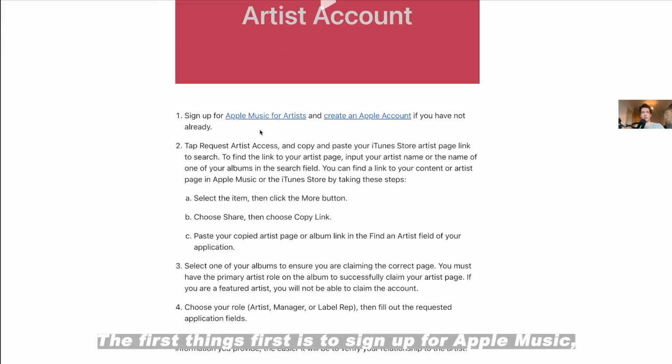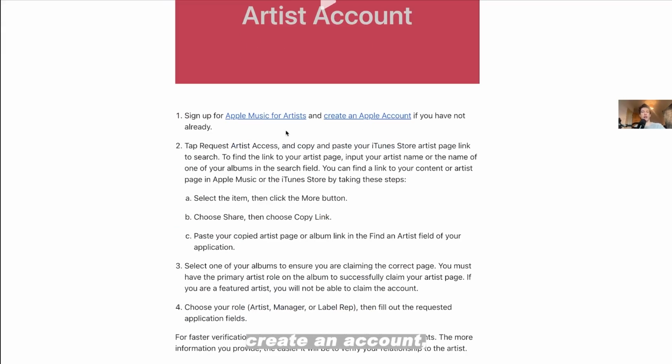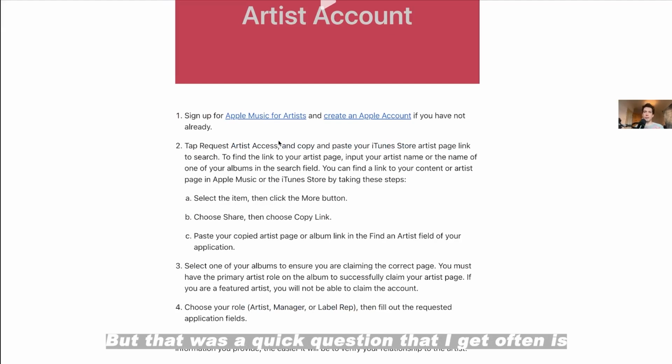The first thing is to sign up for Apple Music, create an account, and then have your links ready to copy and paste into that sign up process. That was a quick question that I get often: how do I claim a Spotify or Apple Music artist page? That is exactly how.